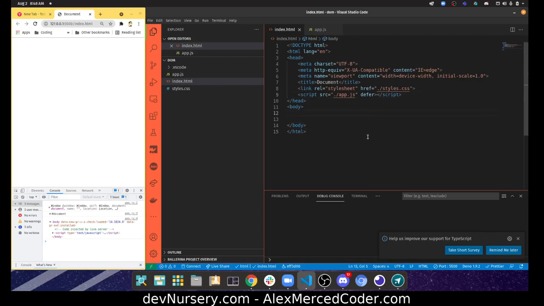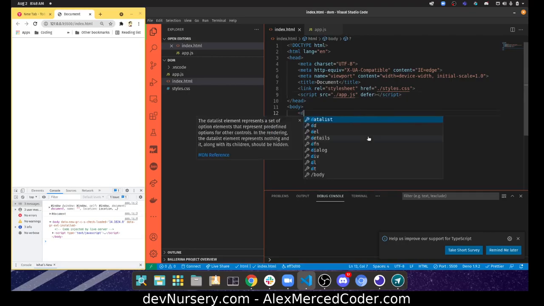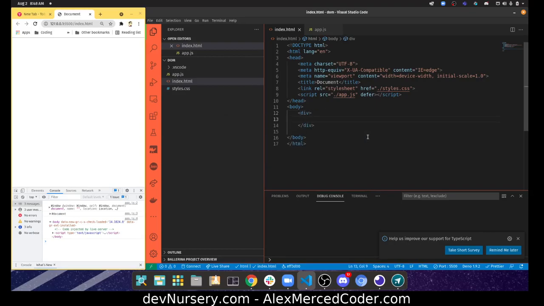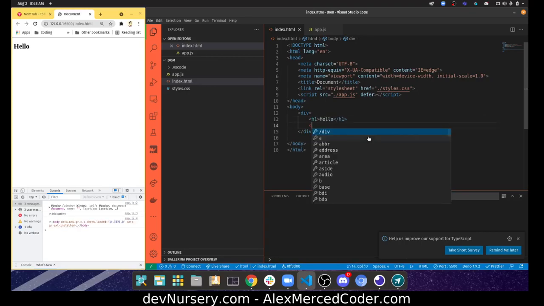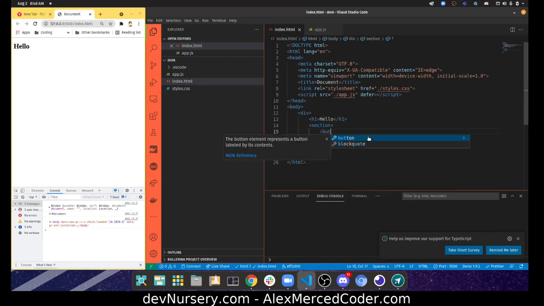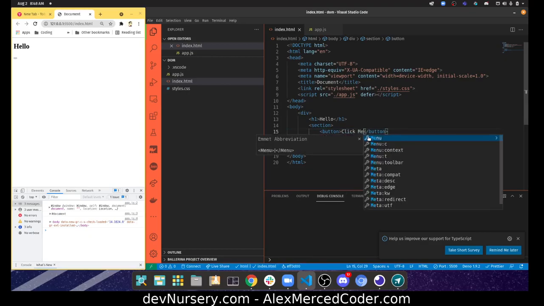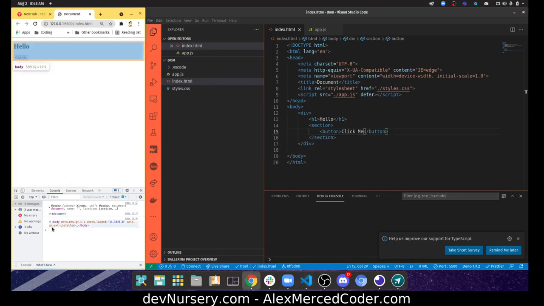Now let's put some HTML here. So let's say that we have a div. Inside that div, we have an h1 that says hello. And then below that, there's a section tag. And in that section tag, there's a button that says click me. And so we see all this stuff visually on the screen like we normally would expect from HTML.